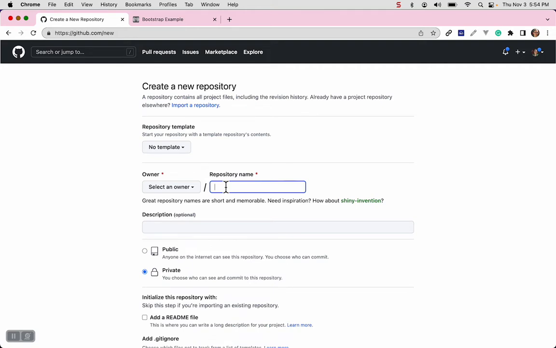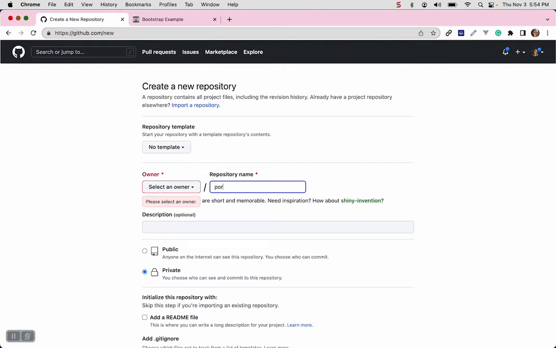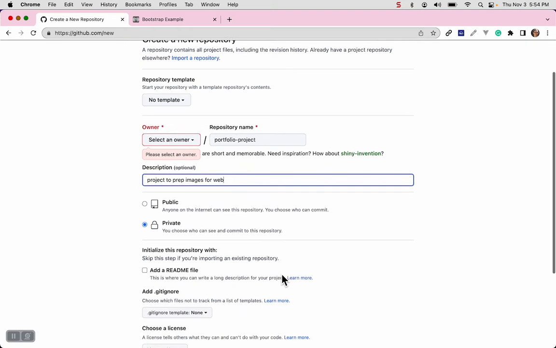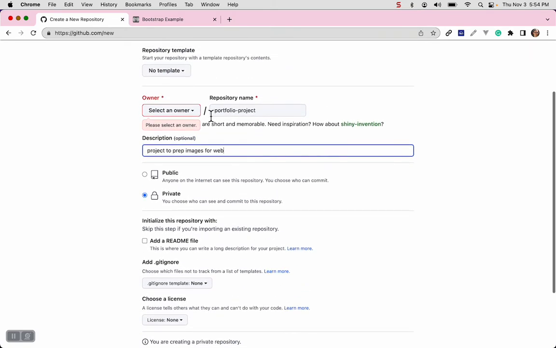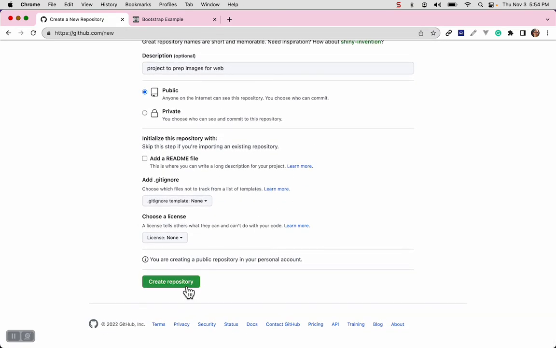And I'm just going to call it the same thing. I've got this in a folder called portfolio-project, so I'll just call it that same thing, project to prep images for web. All right. And I need to pick myself as the owner. And then with that, I can create. I don't need to add any of these extra files that are already in there. Create the repository.